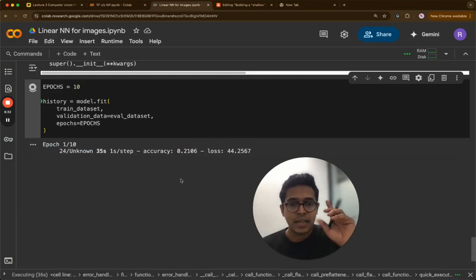Now, the question that we should be asking here is not whether this accuracy will become 100% or not, because that is very unlikely, right? Because a linear model is a very bad model. But the question is, how much better than 20% can this become?